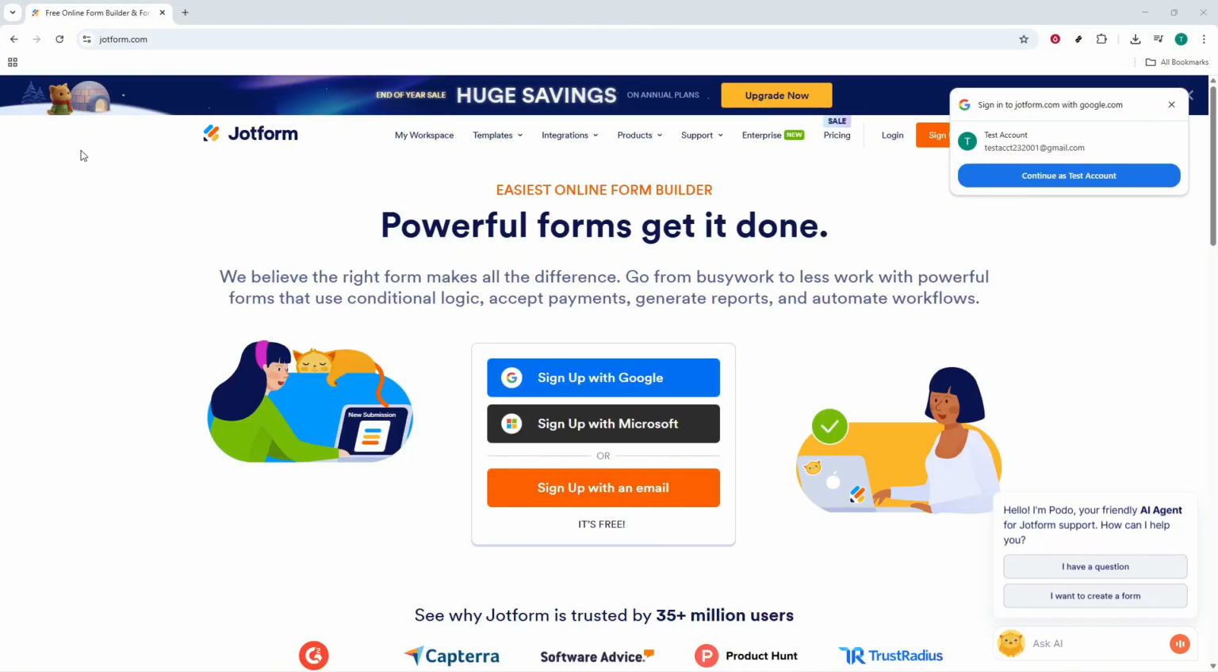In today's video, I'm going to teach you how to create an account in Jotform. By the end, you'll have a brand new account and be ready to start building forms in just a few minutes. First, open your favorite web browser and head to jotform.com.